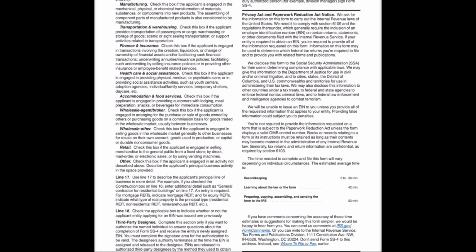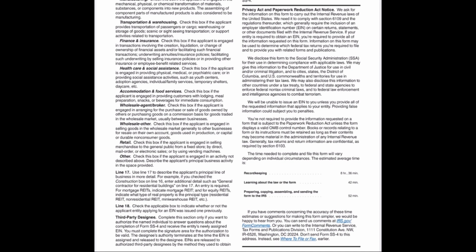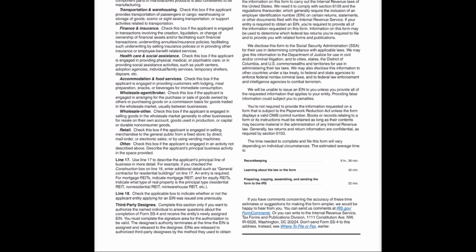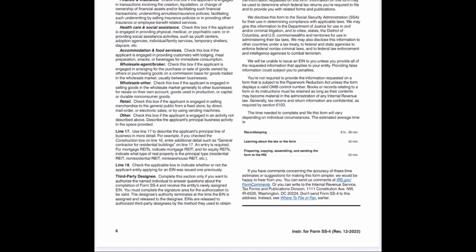Check this box if the applicant is engaged in selling goods in the wholesale market generally to other businesses for resale on their own account, goods used in production, or capital, or durable non-consumer goods. Retail. Check this box if the applicant is engaged in selling merchandise to the general public from a fixed store, by direct mail order or electronic sales, or by using vending machines.